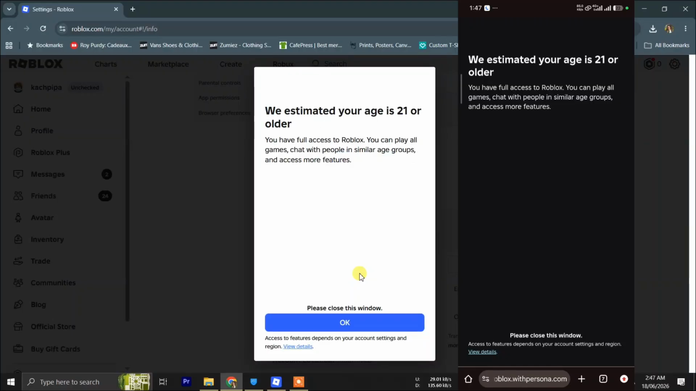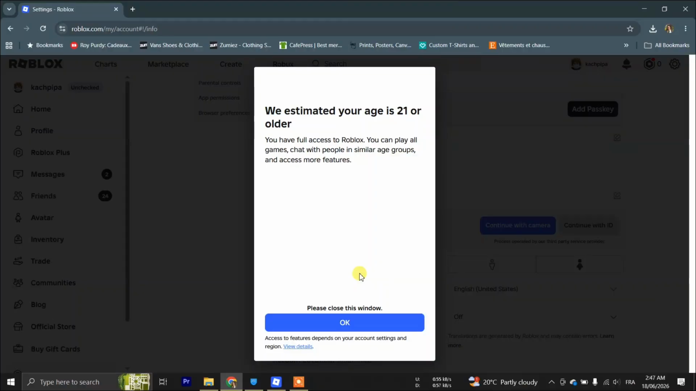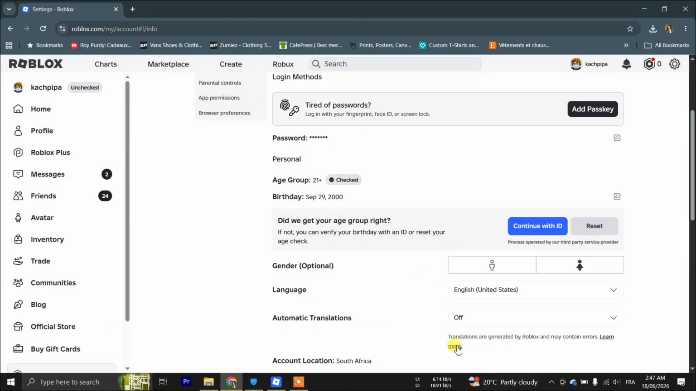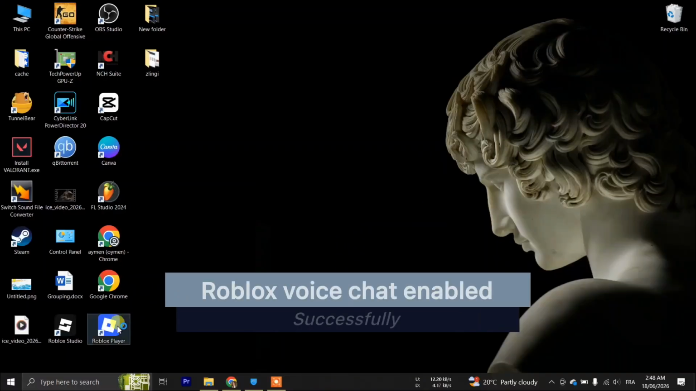Just like that. As you can see guys, it says that we estimated your age is 21 or older. After that you can close your phone, it's not really useful after that. So if it says this message right here in front of you, that means the process was successful. You are above the age of 21, therefore you are above the age of 13. That means you can use the feature of the voice chat. As you can see, it doesn't say age check anymore or anything like that, so that means we have done it successfully, and just like that we can use voice chat on Roblox without an issue.